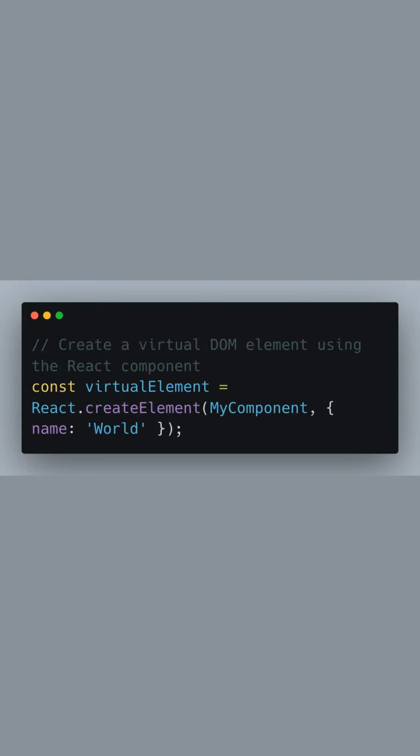Next, we create a virtual DOM element, but this time we're using our custom myComponent. Again, we call React.createElement, but we pass myComponent as the type, and an object with name set to "world" as the props. This virtual DOM element now represents our component with the specific properties we want to pass down.